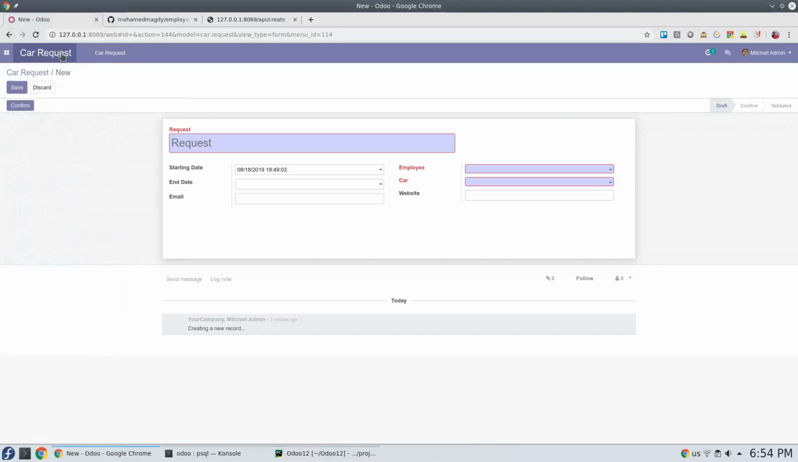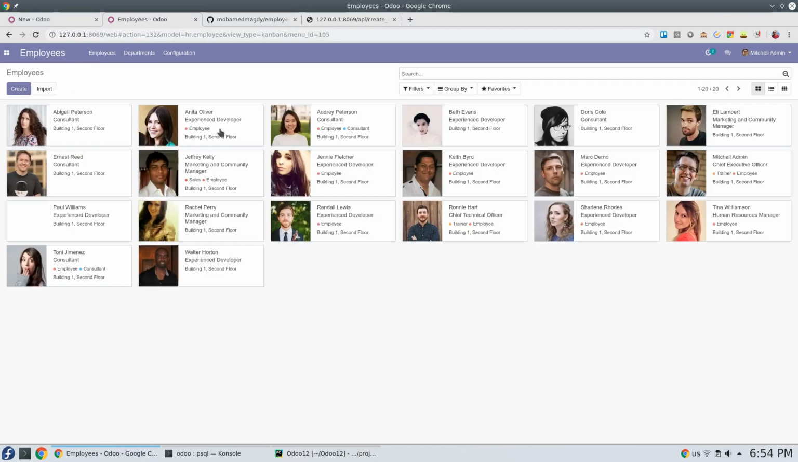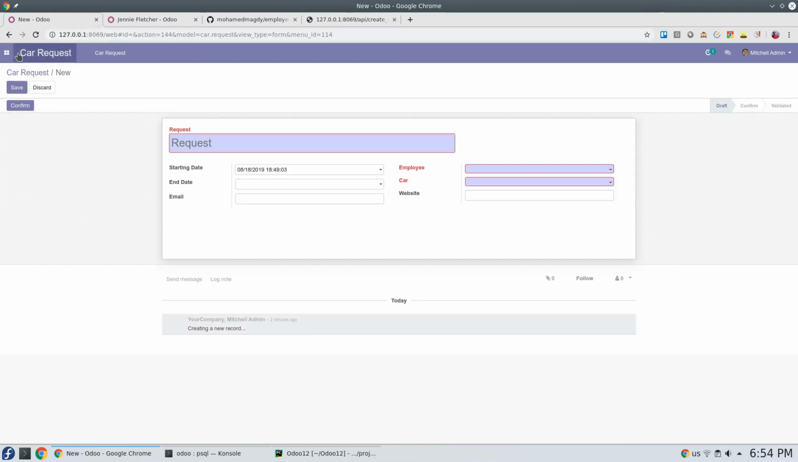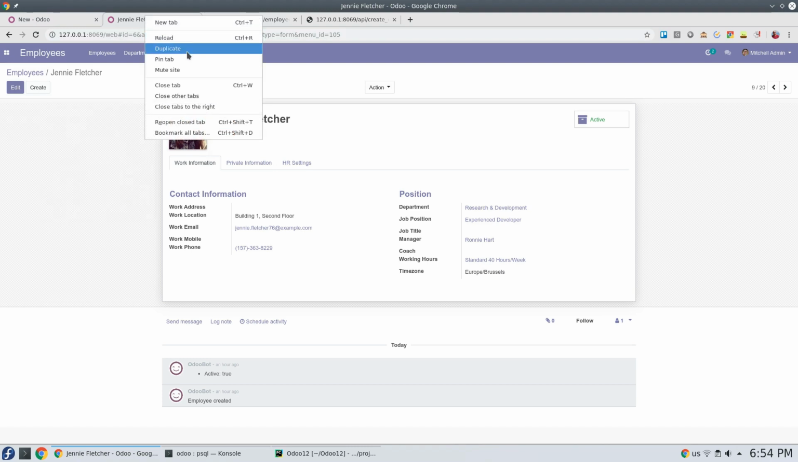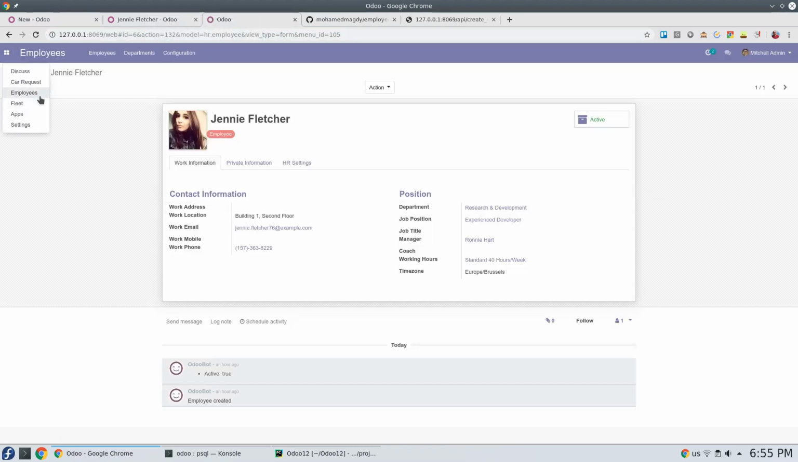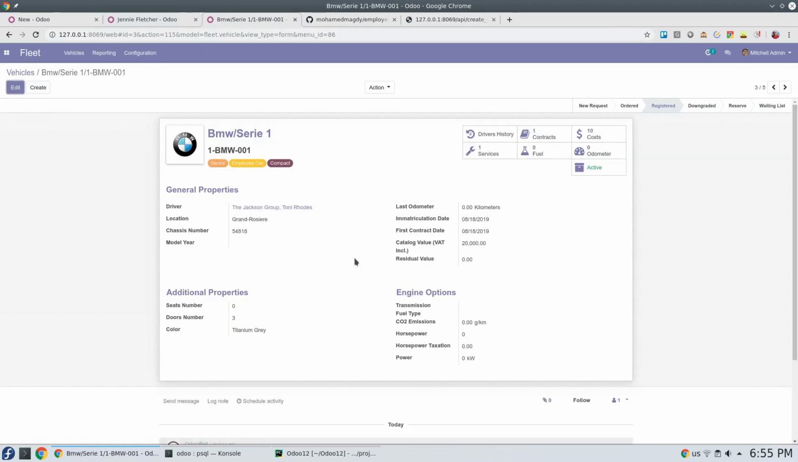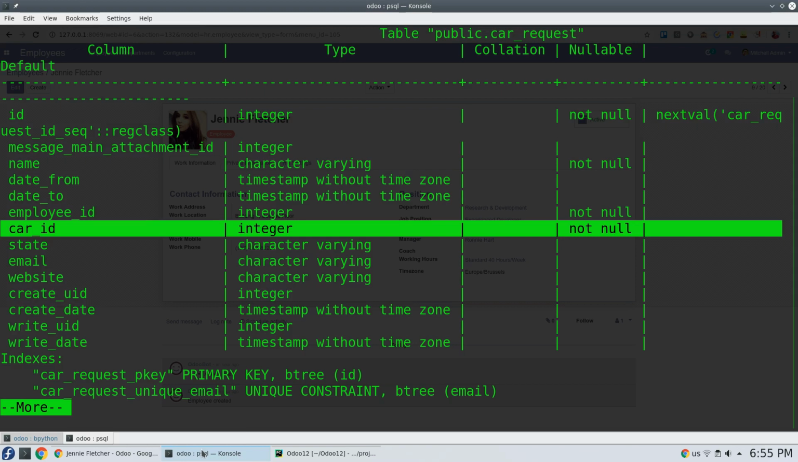So let's move here. I will duplicate this tab here. I will pick an employee. Okay, let's pick this girl, she's beautiful. We have ID 6. And also I will duplicate this again and pick fleet. Yes, I love BMW actually. So we have ID 3 for car and ID 6 for the employee.